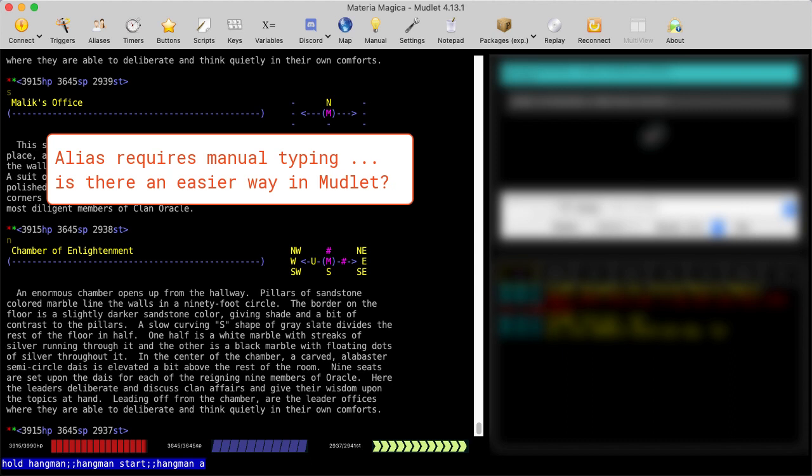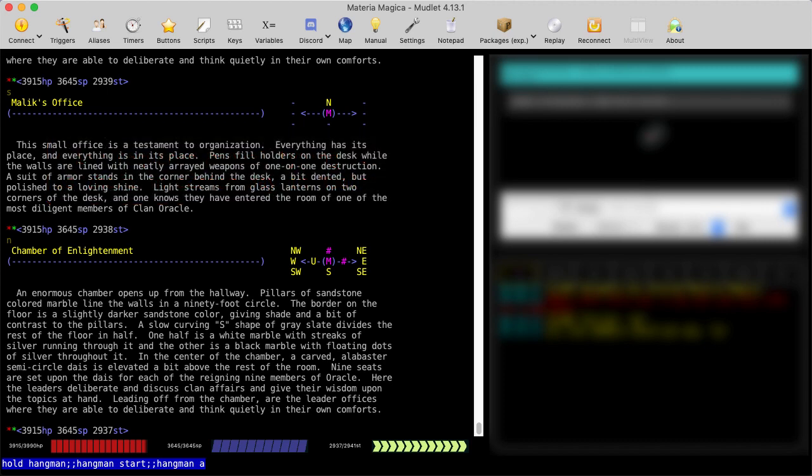That is to say, it would be easier to click an in-game hyperlink than to manually reconstruct the word in process and failed letters on the command line using our alias. I've already connected to the game and purchased some Hangman kits for testing. This video is not a Materia Magica tutorial, so I'm only going to summarize the in-game commands.